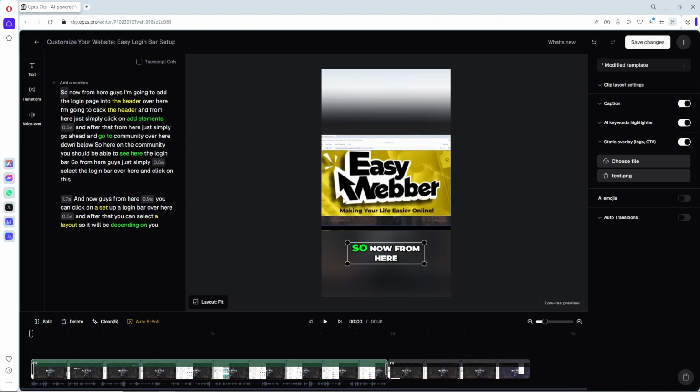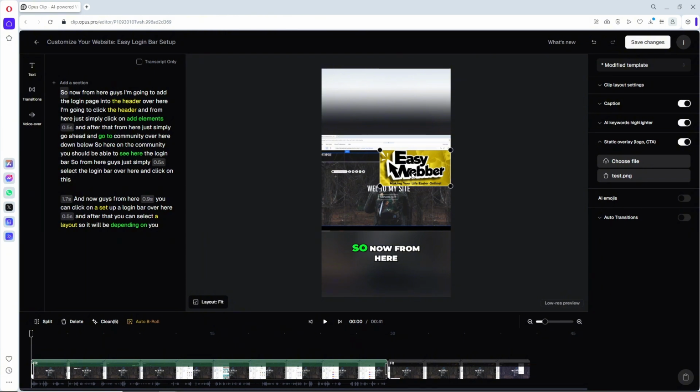And from here, when you click on your logo, you should be able to see this circle black icon. So just simply resize it based on your preferences and just simply put it where you want it to be. And now you should be able to put a logo into your short.